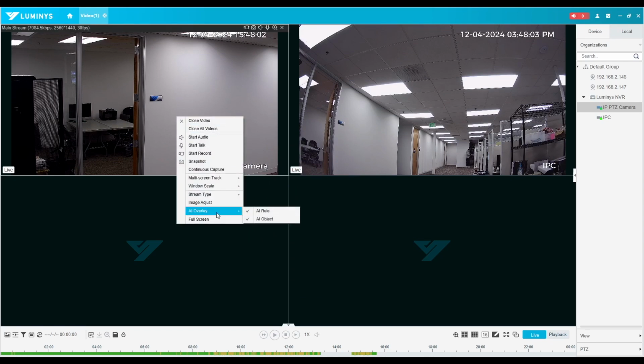AI Overlay allows you to enable or disable the viewing of AI rules if they are enabled on the camera. And lastly, if you click on Full Screen, it will bring up a full screen view of all of the cameras that you have displayed right now. Click Escape on your keyboard to exit full screen view.